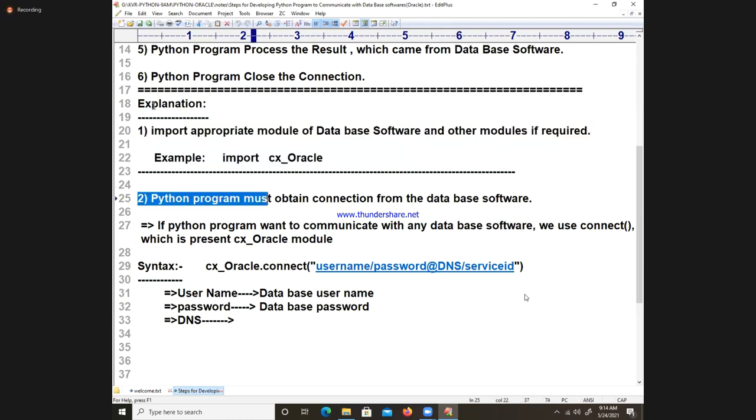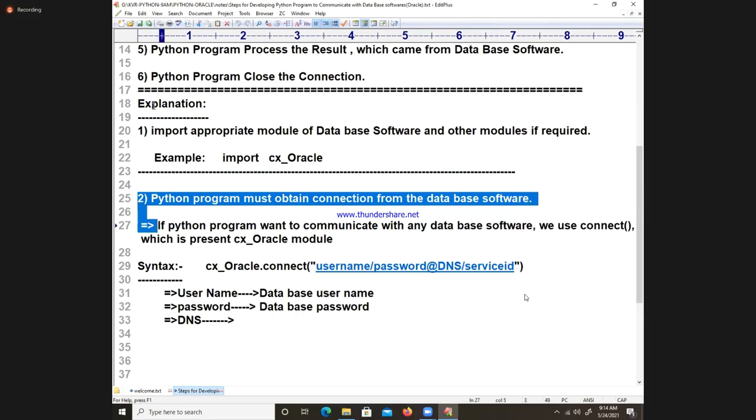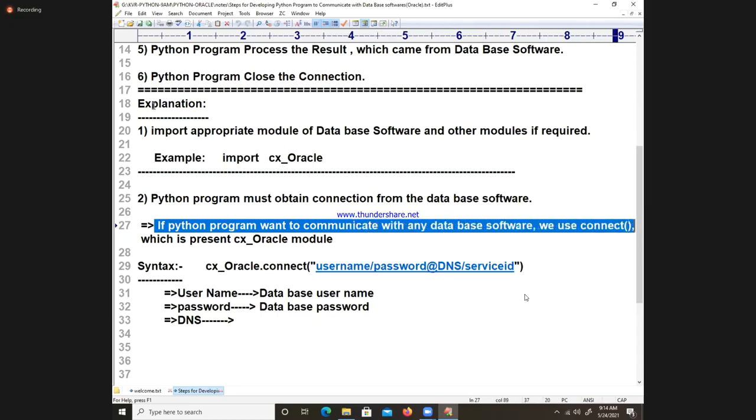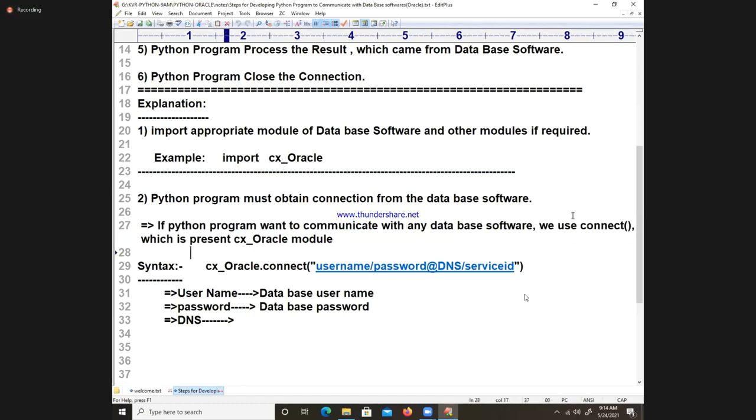The Python program must obtain a connection from the database software. The important explanation is this: if a Python program wants to communicate with any database, we must use the module. In that module, we have one function. What is the function? The connect function, which is used for connecting to the database.